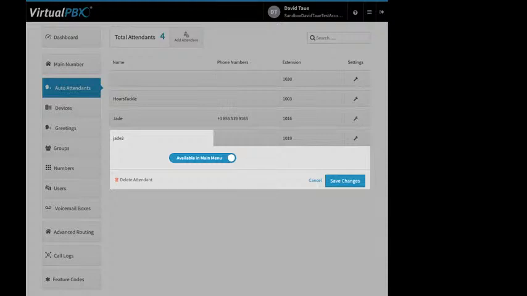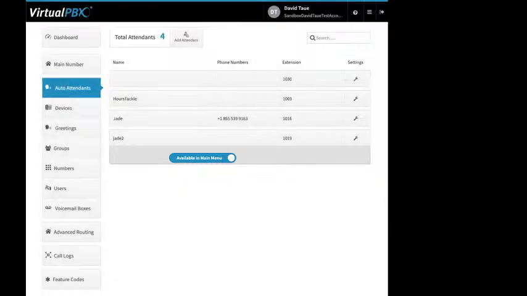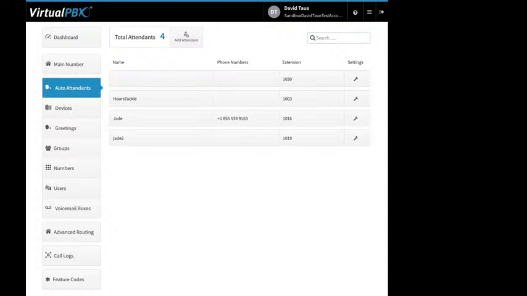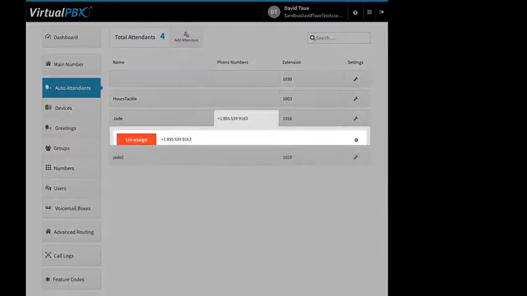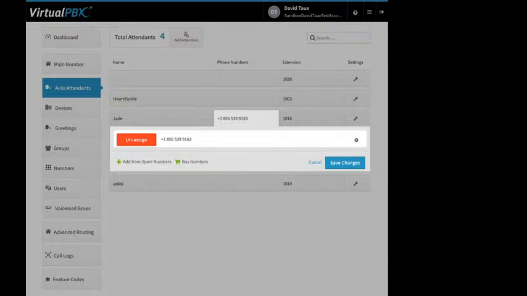So this is a sub-menu option, right? So it can show up under my virtual receptionist options. It can show up under any of these other attendants, right? It's meant to be a secondary or an option for one of these other main attendants, right? Now your attendants can have their own phone number or multiple, right? You can add from spare, buy new.